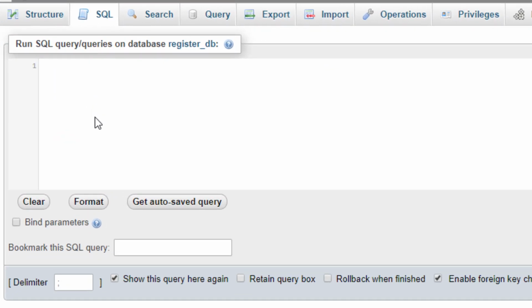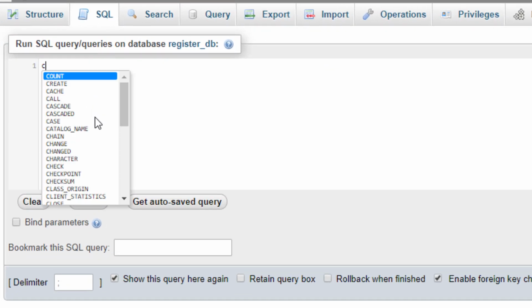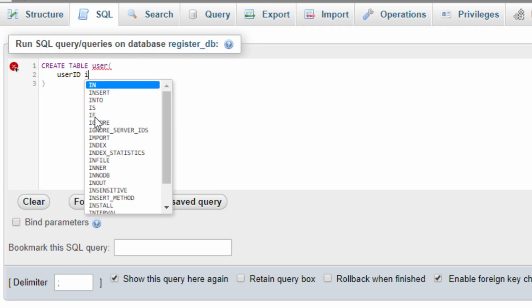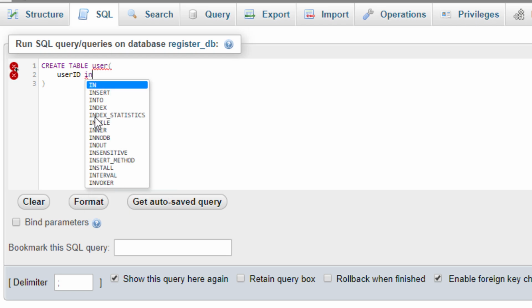So to create a table, I'm going to specify here a create statement, create table. This statement will create a new table, and I'm going to specify the table name user. And in the parentheses, I'm going to specify different columns. So I'm going to first create here user ID, and I'm going to specify the type for this user ID. It is a type of integer.